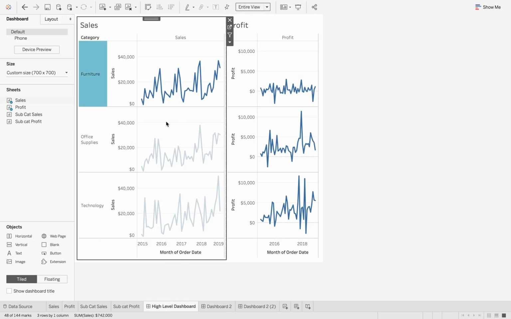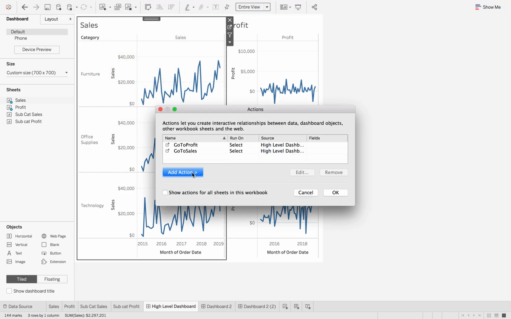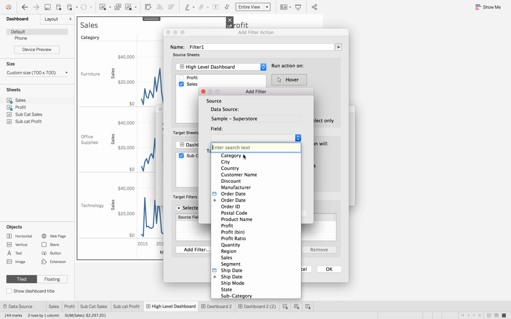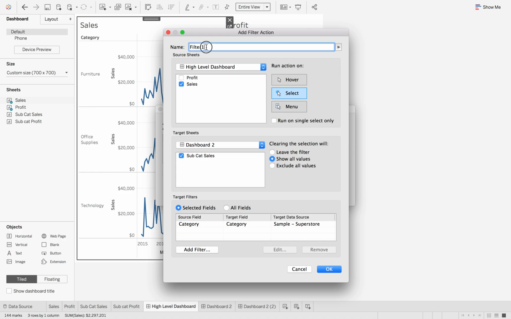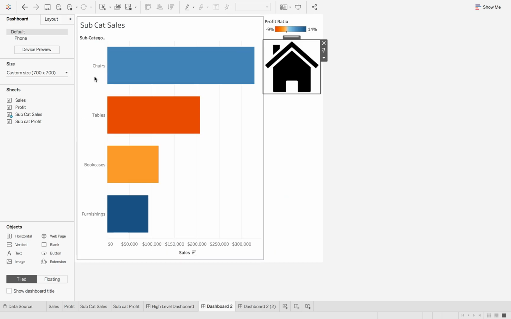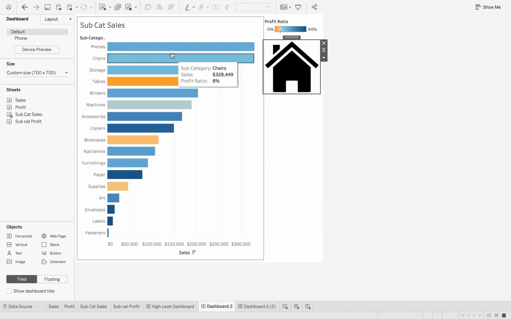So the way that I would suggest doing this is if you go to dashboard, actions, and we want to add a new action, which is a filter action this time, from sales to our target sheets. So we change this to our dashboard 2 on the select. Now what we want to do here is only filter by our category. So we want to make sure our selected field is category, which is right at the top here. Click OK. And this is filtered. Go to sales. Hit OK, and hit OK again. So now when I go to furniture, it'll just show me the furniture. And if I hit home and hit sales, it'll take me to all of those sales.